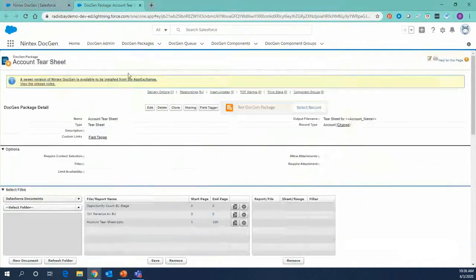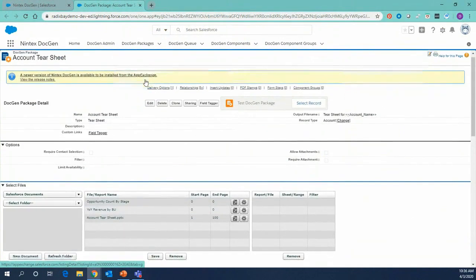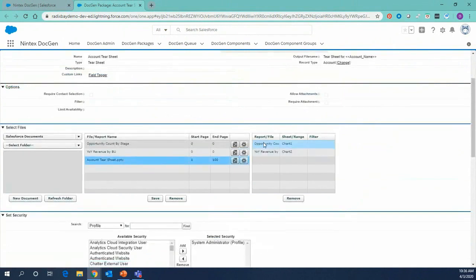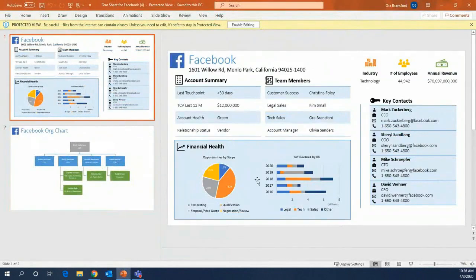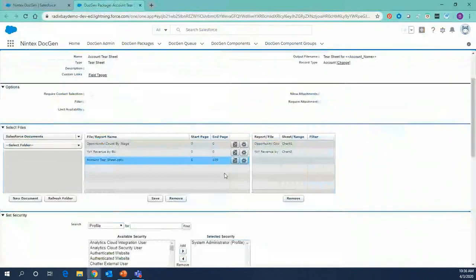So here we are in our document package, and we're pulling in data from Salesforce. We're pulling in reports. If I click down here on this file, you can see on the right, here are the reports that we looked at that are in the tear sheet that we're pulling in as chart 1 and chart 2. So here are the charts that we built out based on reports that we have in the system. Some other things that we can do, which we didn't really do, is that you can use Excel formulas to manipulate the data before it's passed into your template. So this is a really powerful tool to ensure that you're getting your end users the information that they need.